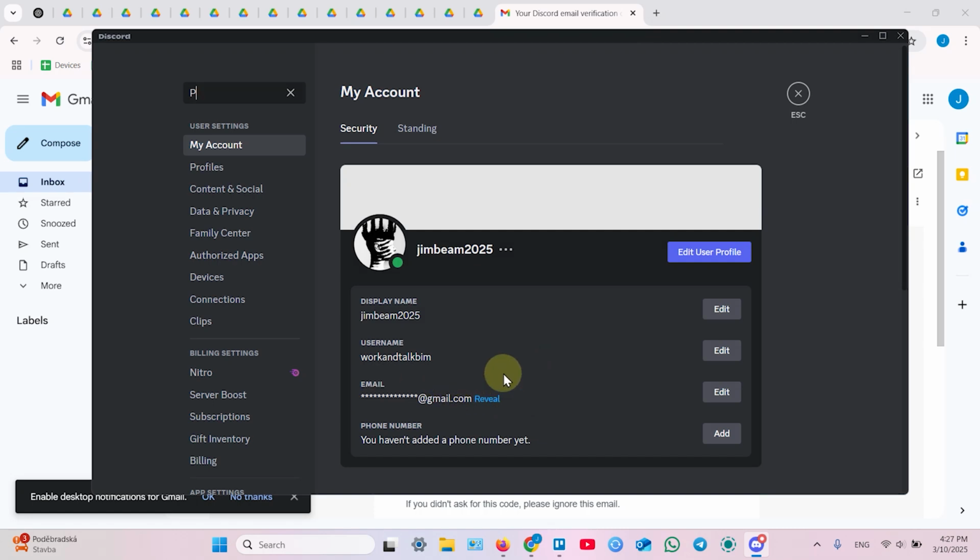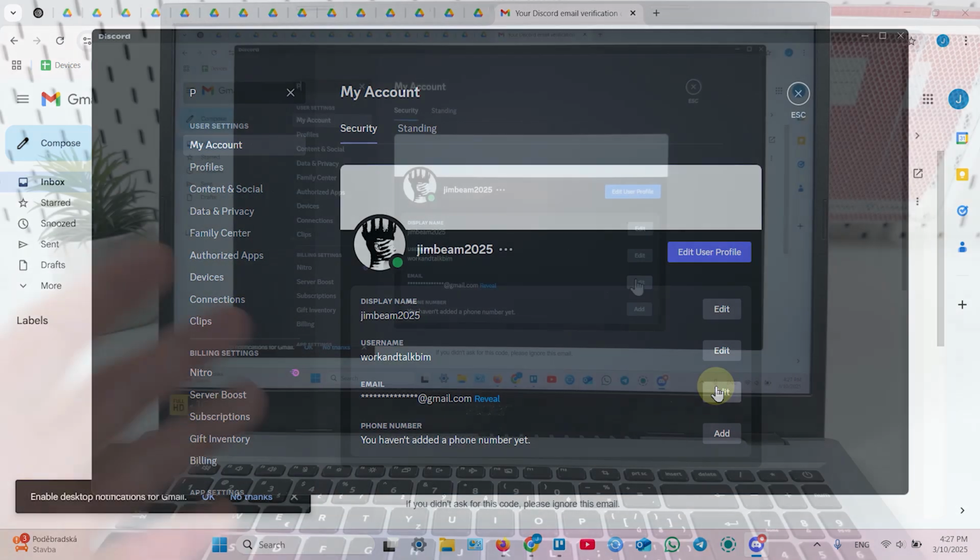If you haven't added email yet, you will see add email button here, so repeat the same steps. You need to just verify your email with this code, and that's it.